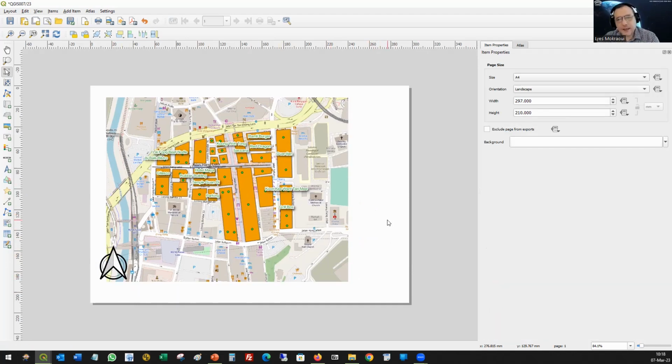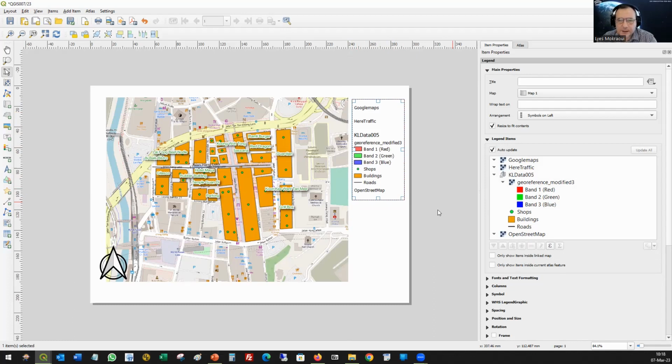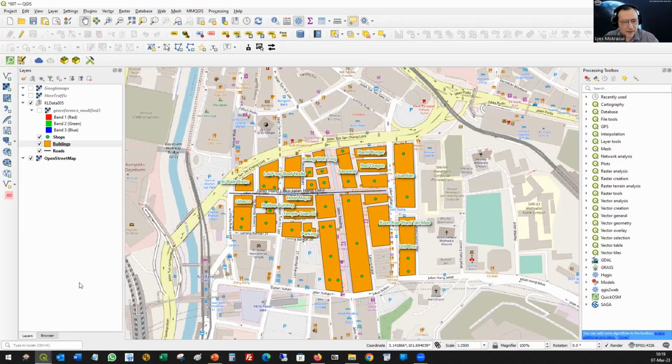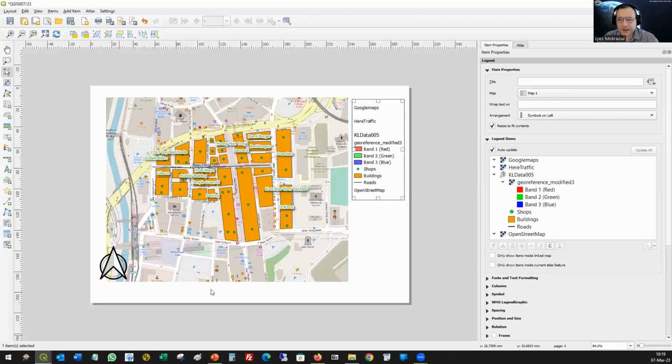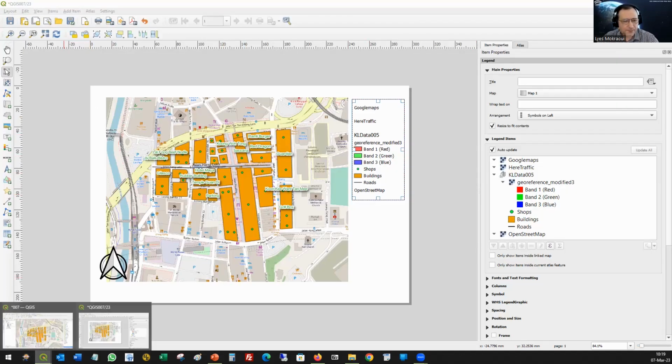Okay. Now let's add a legend. To add the legend, I just click on Add Legend. Okay, but as you can see, my legend is a little bit crowded, and I want to remove whatever I don't need. So to do that, here you can see that you have auto update, meaning that whatever I add on my map, in the table of contents or the layers, will be reflected here.